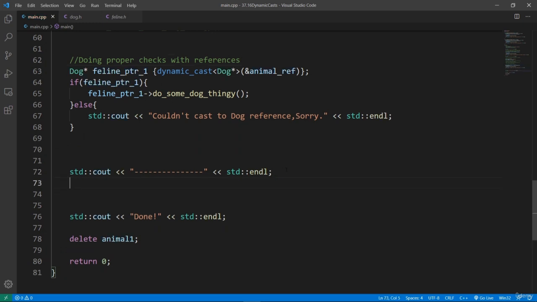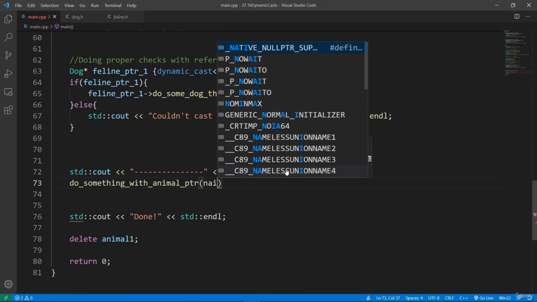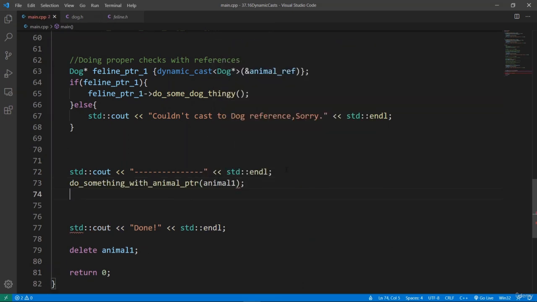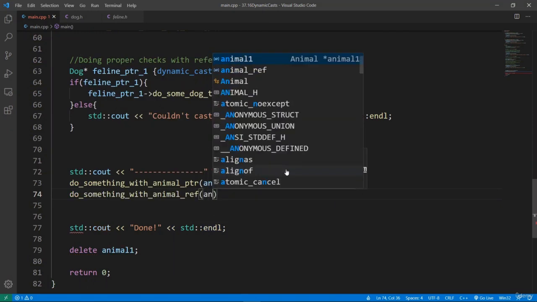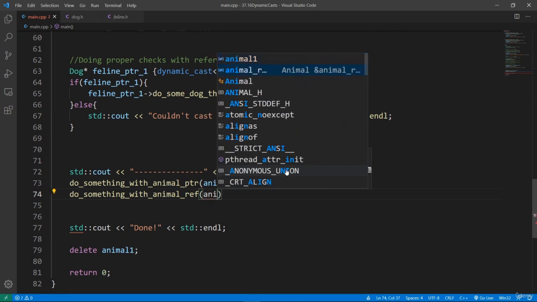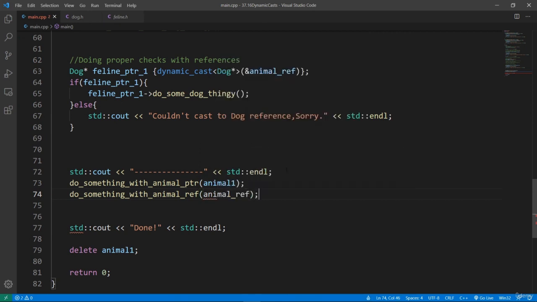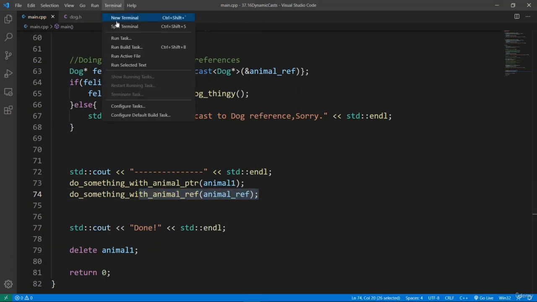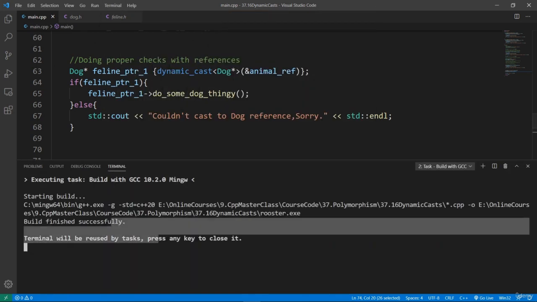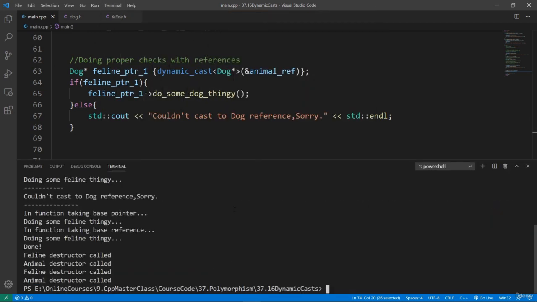And we're going to call our functions here. We're going to say do something with animal pointer and we're going to pass in animal one, which is a pointer. And we're going to say do something with animal ref, and we're going to pass in animal ref. We have this reference here and we can do something like this. You're going to see that this is not going to give us any kind of problem and it is going to work just fine. Now let's build. We're going to pass this through GCC. The build is going to be good. We can clear and run Rooster.